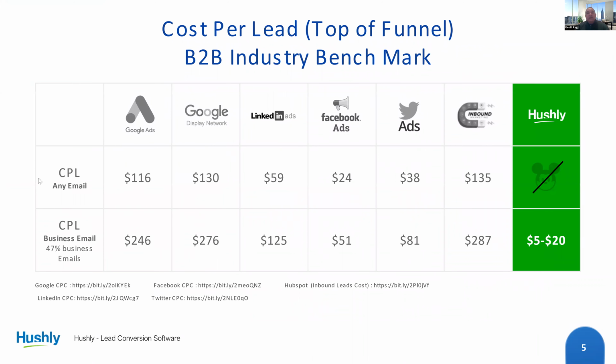These are industry benchmark numbers when it comes to the cost of acquisition, depending on which channel you're coming from. Google Ads, for example: the industry average conversion rate for Google Ads is 3.04%. So if you're trying to capture an email of any sort, it's $116, because you need about 30 clicks for somebody to complete your form. Now, if you're trying to get a business email, it's around $246. It varies from channel to channel.